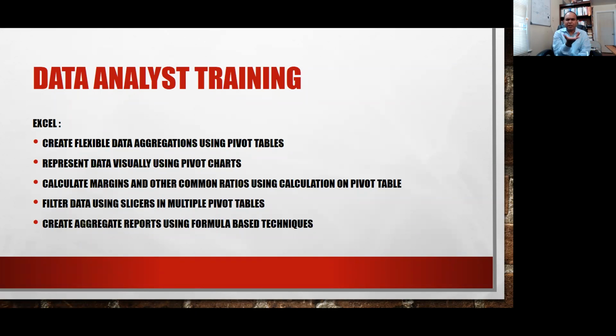Suppose, for example, I know a website that provides mortgage loan calculators, everything. They put everything in, so that type of pivot table calculation you need to do. Filter the data using slicers in pivot tables. These are all the reports, aggregate reports using formula-based techniques. Generally, we are not going to teach all those things. That is for self-study. Excel is self-study. As I told you, we are not going to give a fish; we are going to teach how to catch a fish. So it is better to learn Excel on your own.